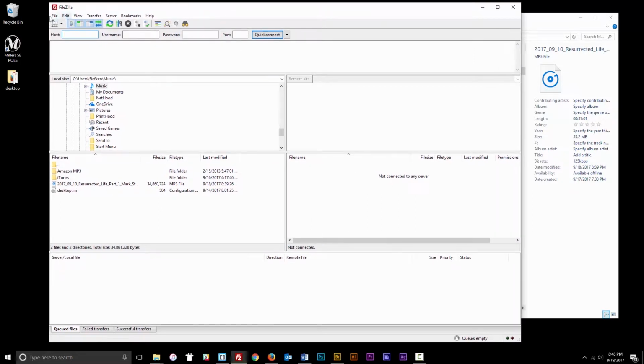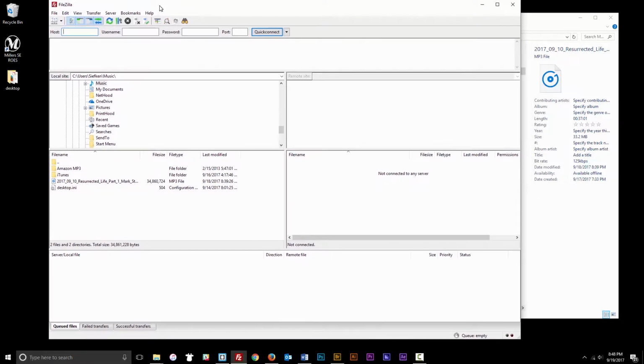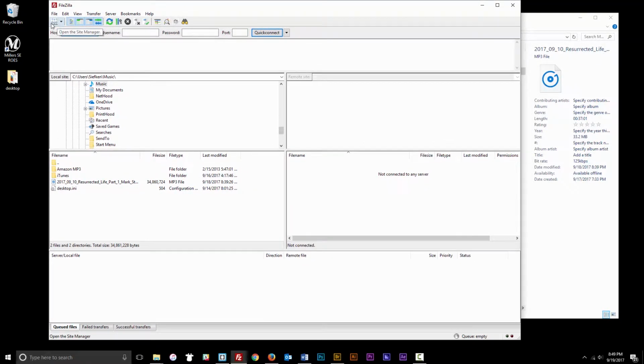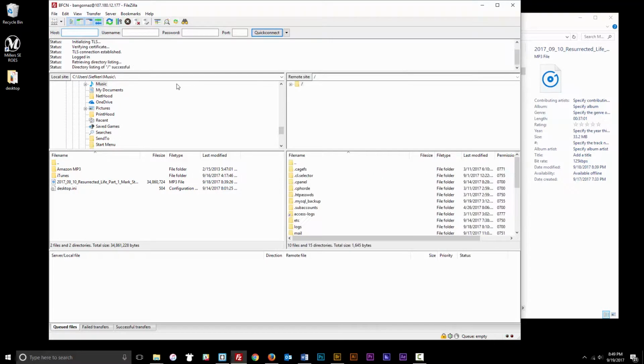So all of the credentials should already be loaded into the FileZilla at the church. And to connect, you just use this little drop down right here. And you'll probably only have the one. It will say BFCN or Bangor NAS or something along those lines. So just click on that and it will start connecting.